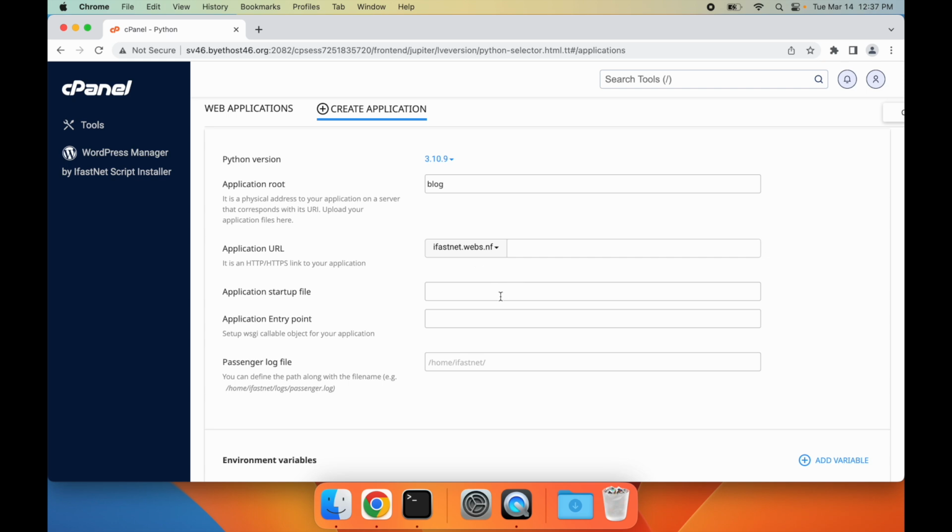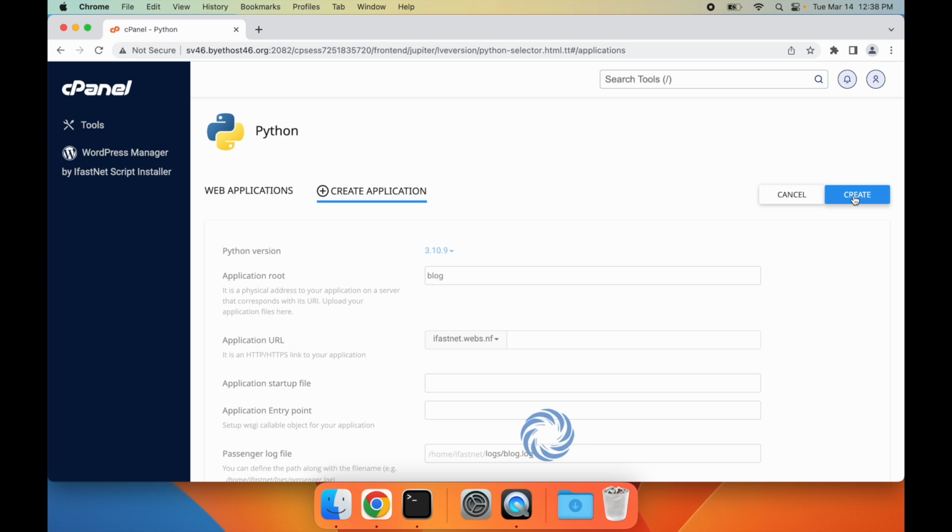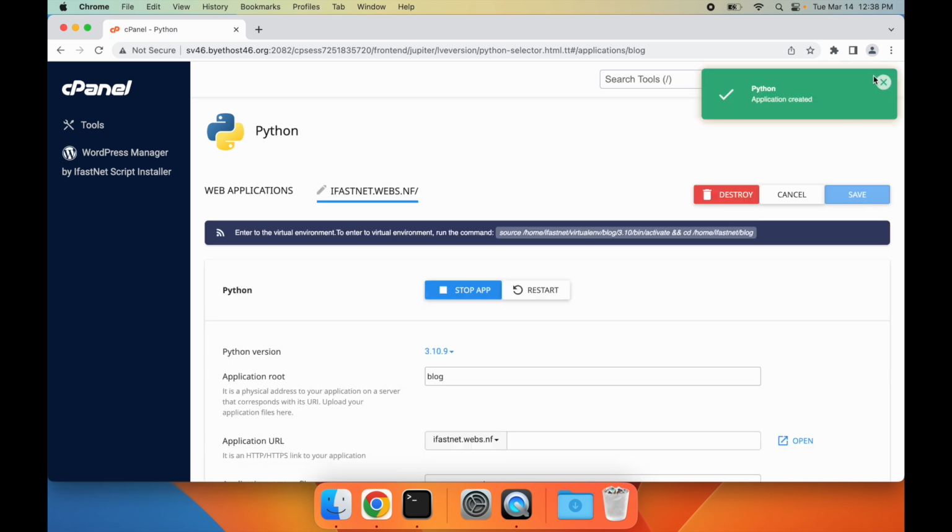The following two entries, application startup file and application entry point, can be left empty, as they will be automatically selected by cPanel. Finally, we need to choose a path for the log file of our application. I'd like to have the log file in the logs folder. Now let's create the application. Our Python environment has been created.